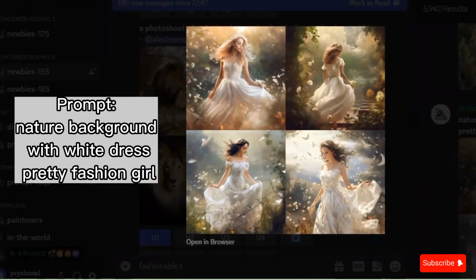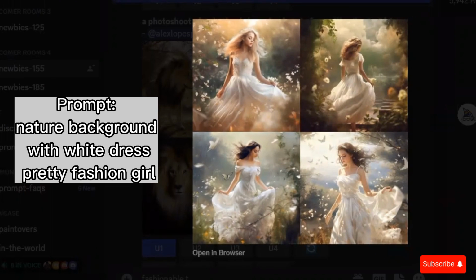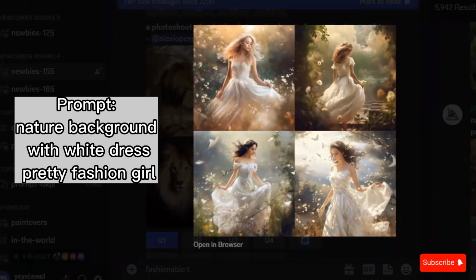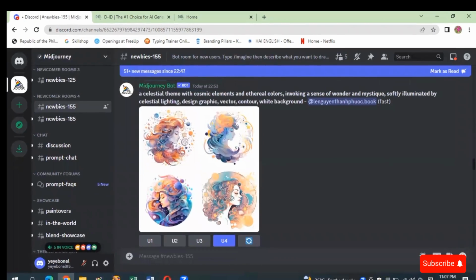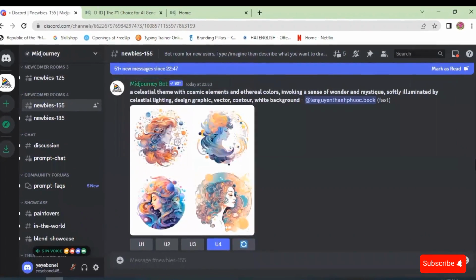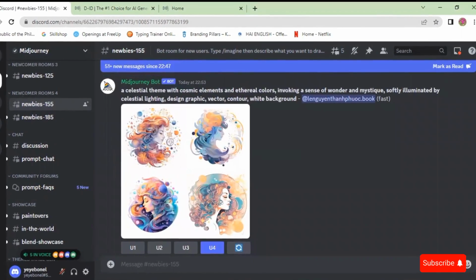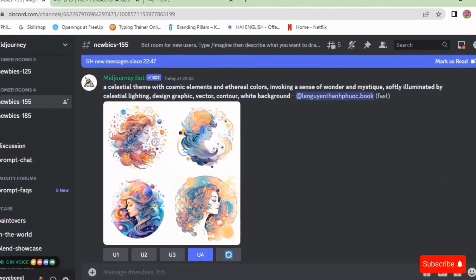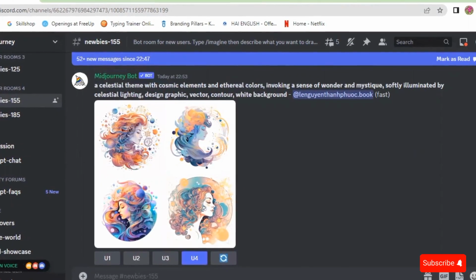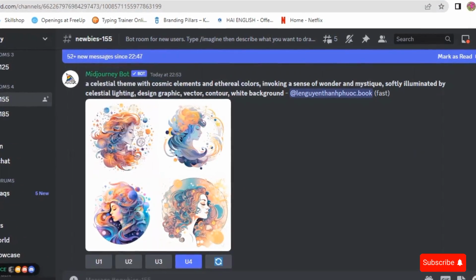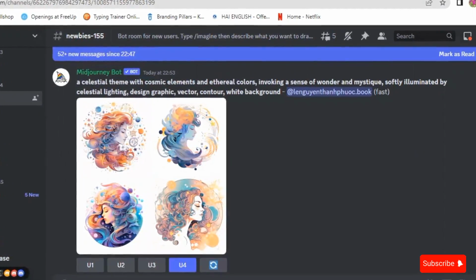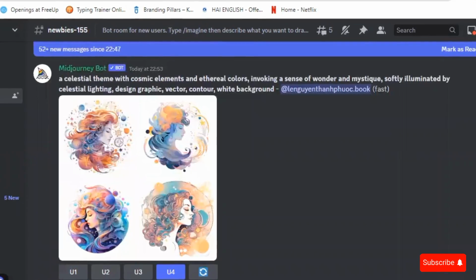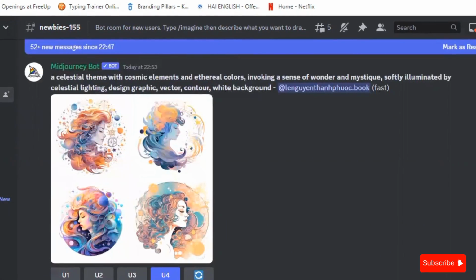In every prompt you generate, Midjourney.ai will give you four choices. A celestial theme with cosmic elements and ethereal colors, invoking a sense of wonder and mystique. Softly illuminated by celestial lighting, design graphic, vector, contour, white background. Then, you will see this generated image here.